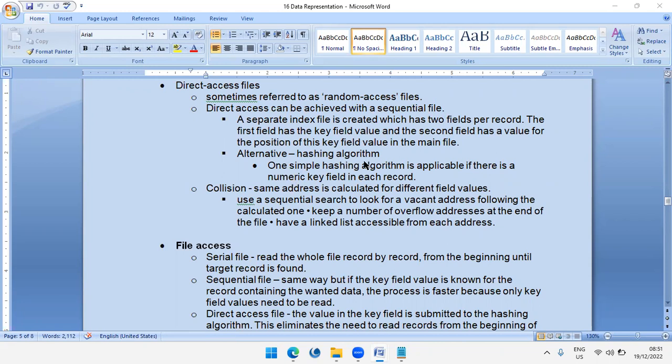The hashing algorithm is used to calculate the location on the hard disk. If the same location is calculated, then what happens? Use a sequential search, that is, one after the other, for a vacant address following the calculated one. So you got the calculated one, then thereafter you look for a vacant one. The very first one is taken.